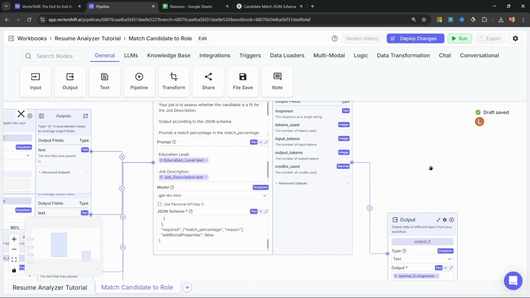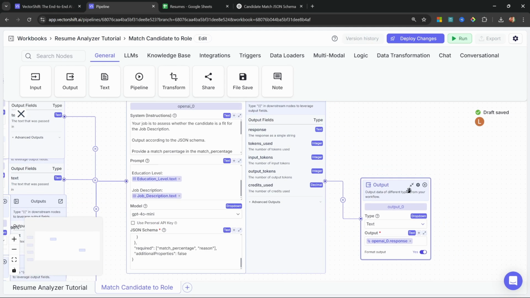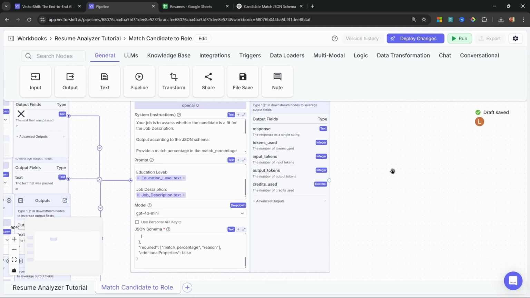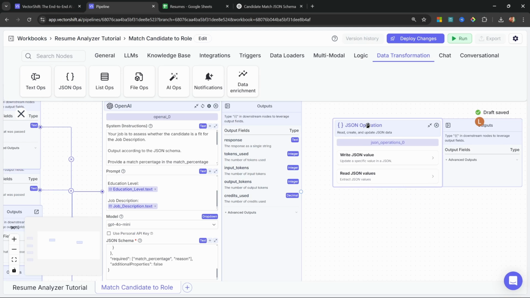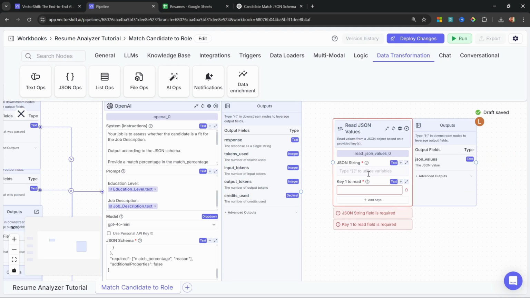Cool. So now that our pipeline is behaving, all we have to do now is extract the reason and that match percentage and return it as output from this pipeline. So in order to extract information from JSON structures, we can go to data transformation. Let's add the JSON ops node. From here, let's grab read JSON values.